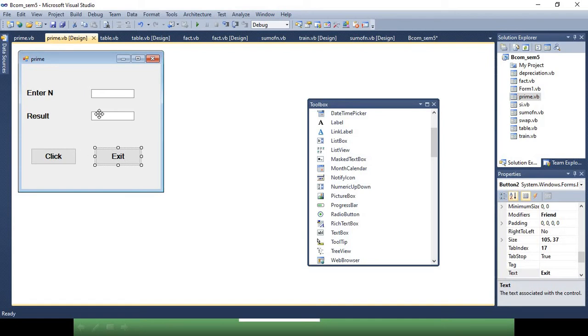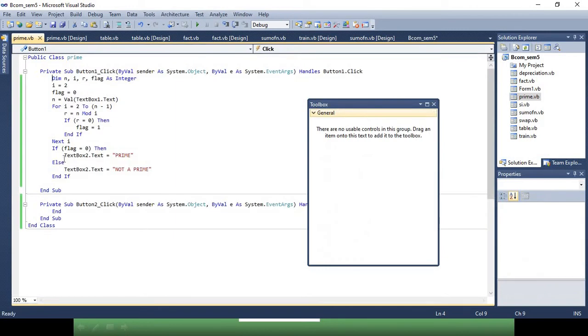So this application is designed to check whether the given number is prime or not. If the given input is a prime number, then this second text box displays prime. If the given number is not prime, the result will be not prime. So the code required for this application is added into the procedure of button 1.